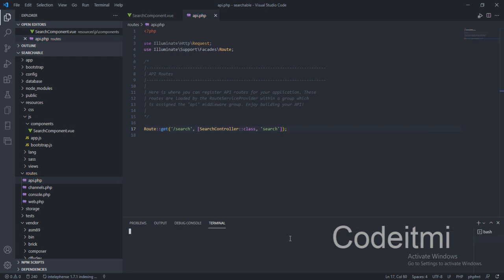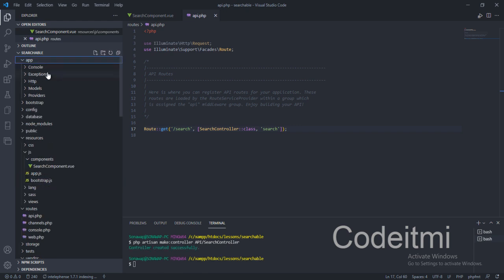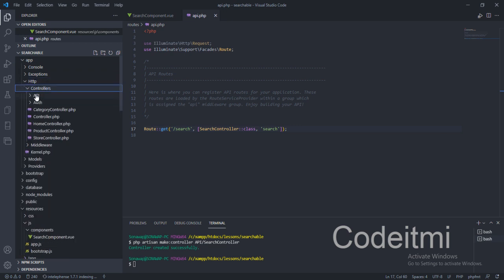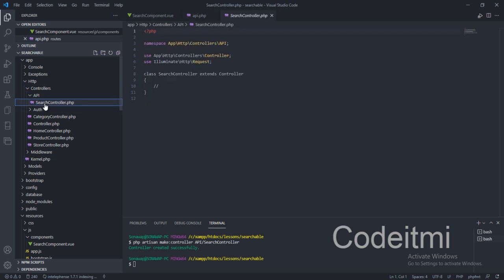Let's create a new tab on our terminal, and right here we're just going to say php artisan make:controller. Okay, and we're going to create a new folder called api, and we're going to have the SearchController within the api folder. So let's just go ahead and click enter, and this will create a new folder called api under our controller folder. So you can see the folder right here, api, and we have the SearchController right here.